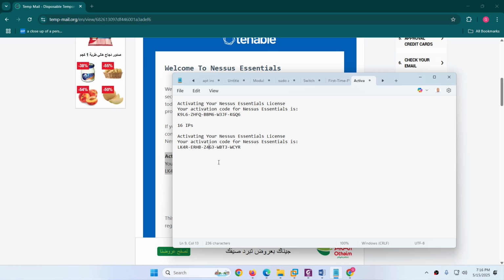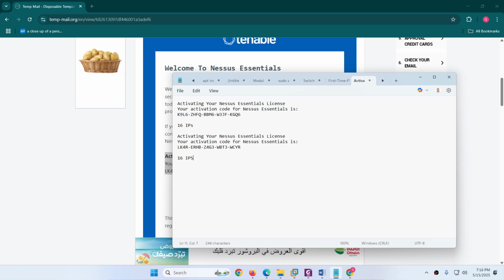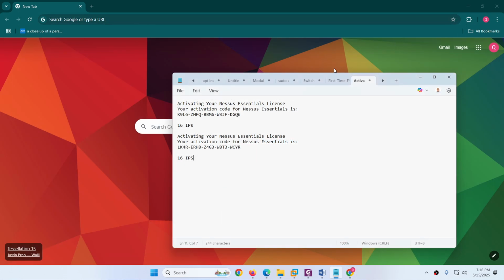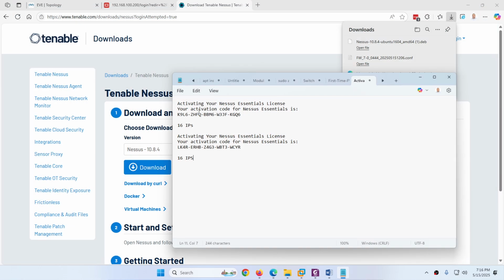Similarly, this one is for 16 IPs. So when you finish with 16 IPs, you can activate another license. It's so easy to change the license, and you will get another 16 IPs. When those 16 are finished, you can repeat the same process which I showed you. So let me close this one. Let's close this browser. This time I changed the browser.